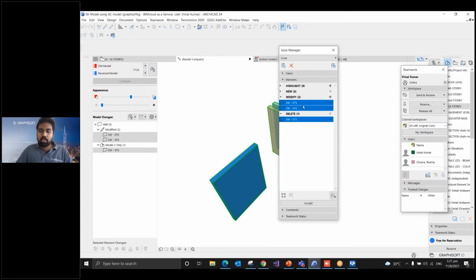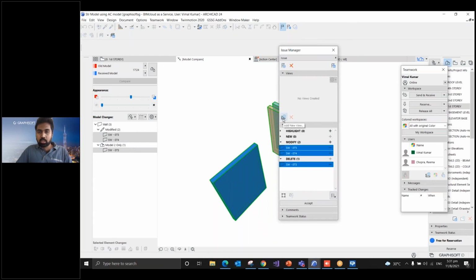Click OK. So if you see here, Archicad will automatically select the components into the right category. These two are modified, so it automatically went to the modify category, and there was one component that was newly added, so it automatically went to the delete category. So you need not select the components manually, but if you are creating your own issue, which I showed earlier, then maybe you have to select the components to the right category manually. All right, now if you want to add views, just go back to the views and click add new view.